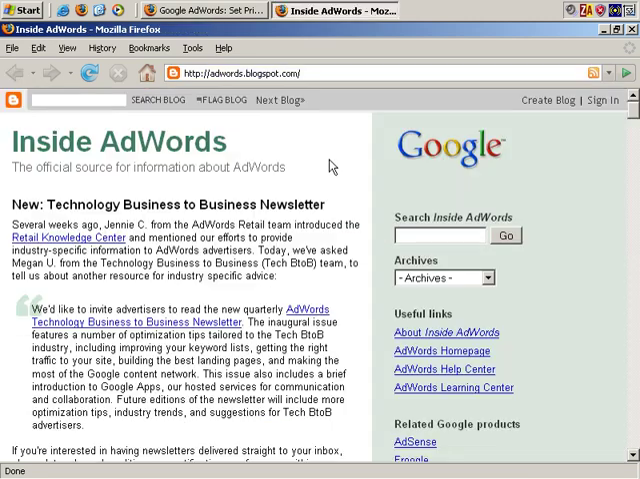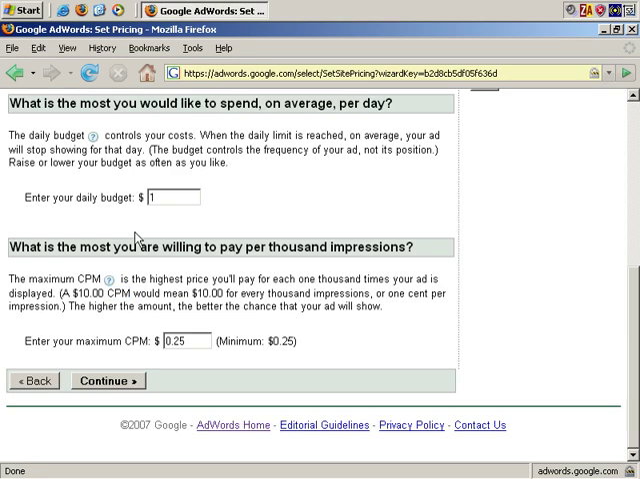Here's another page to look at. Adwords.blogspot.com. This is the official Google AdWords blog, and any major changes are published here, so checking here once a week or even more often will keep you up to date on all the changes the Google AdWords program goes through. It's helpful to keep track of changes regarding anything you're doing on AdWords. Let's close that and go back to our setup.